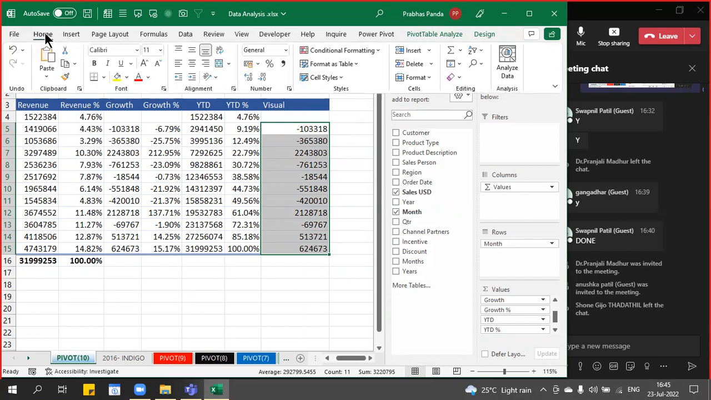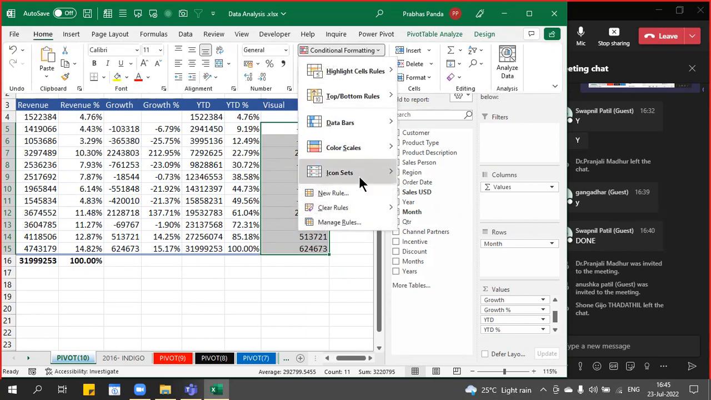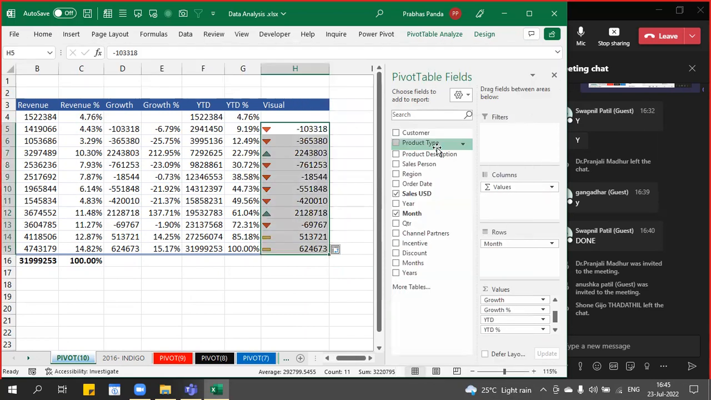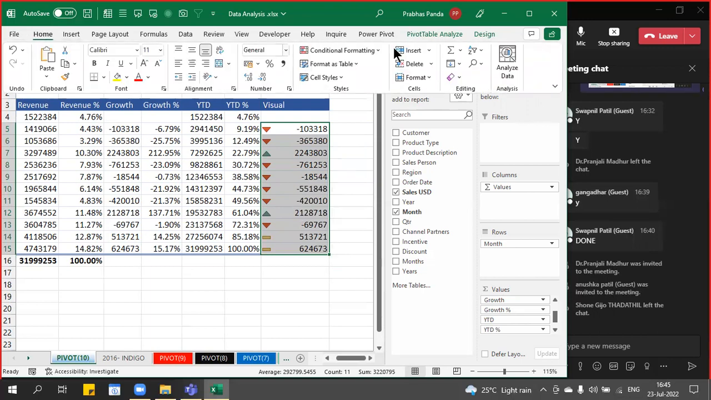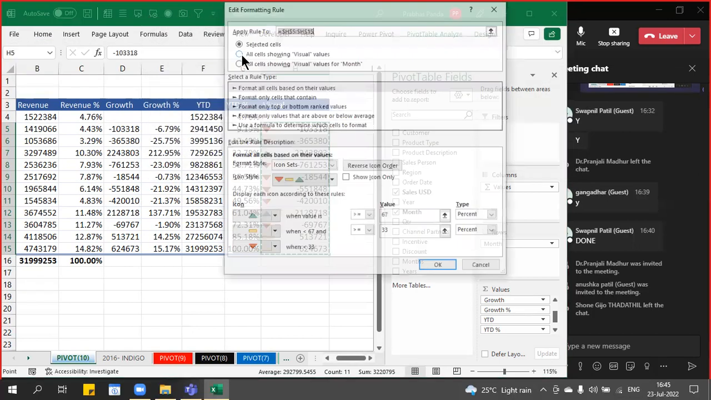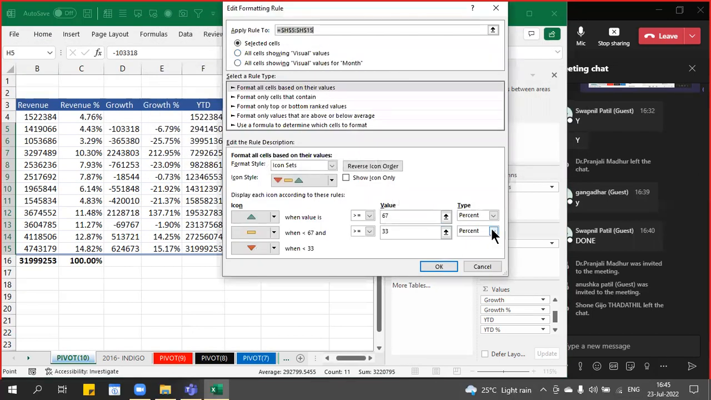Going to home, conditional formatting, icon set, and I'll be taking one rule out of this. And I told you, you cannot take this rule as it is. You have to go for application of the same by customizing the rule. How? Going to home, conditional formatting, manage rules. Going to edit rule. First, you need to change the data type from percent to number. Here also percent to number.